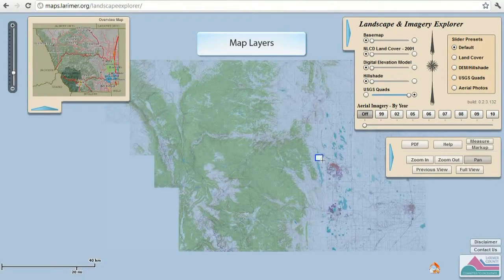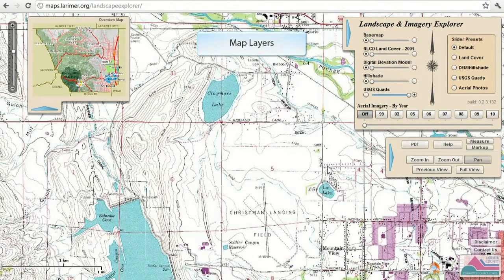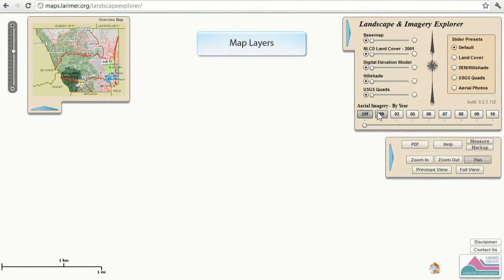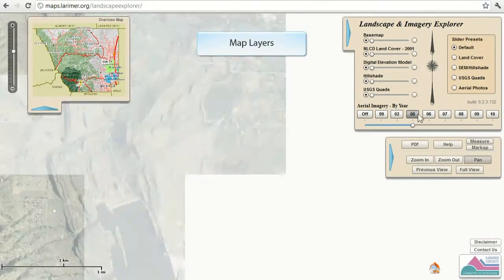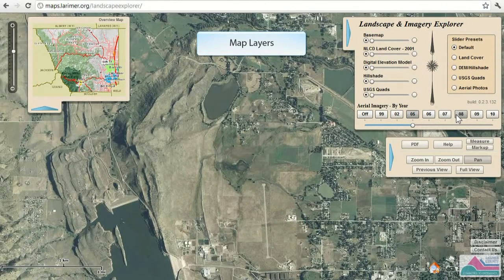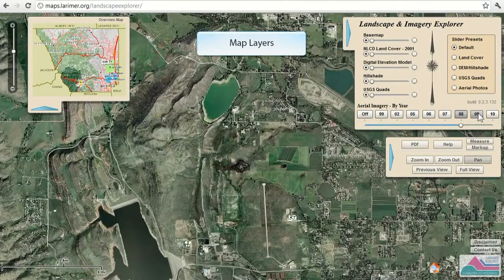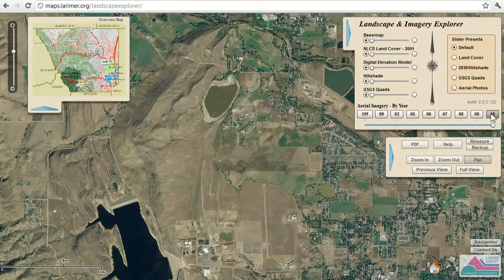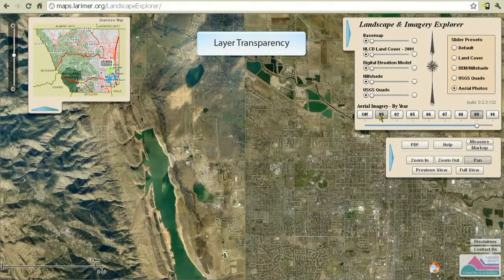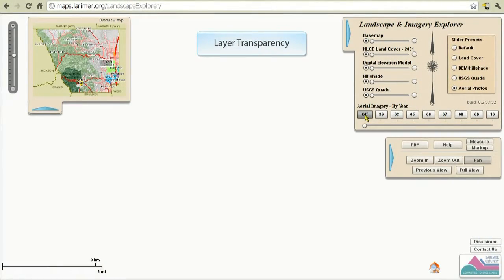The fifth layer is the USGS quadrangle layer. These are the maps that can typically be purchased at sporting goods stores for detailed outdoor navigation. And last, we have 7 aerial photography layers, ranging in date from 1999 through 2010. All of these layers can be turned on, off, or made transparent.